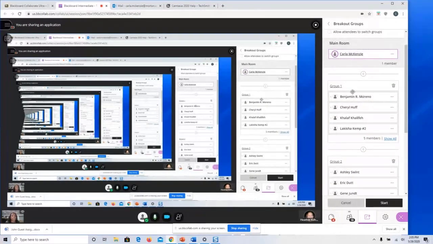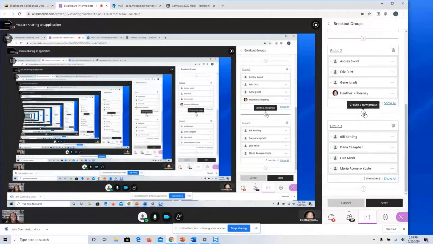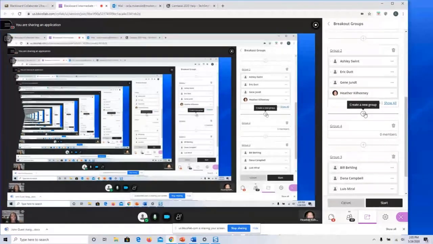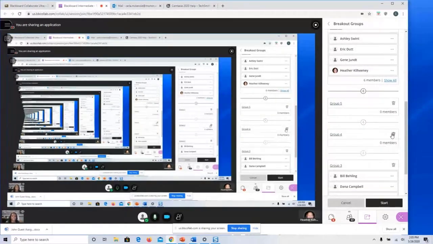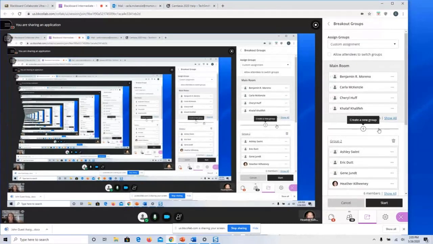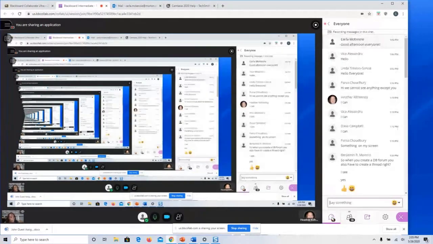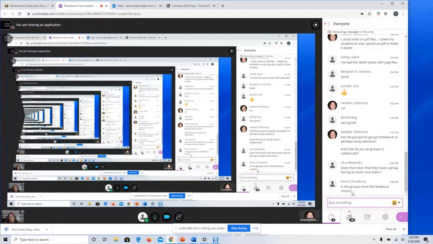Here I am, I'm in the main room. I can't see anything going on in any of these groups. And if I want to add another member to the group, I can do that or create a new group. Okay, so I'm going to delete those 2. All right, so in order for you to see what's on my screen here, I'm sorry it has to be in the tunnel vision. I'm going to go check if there's any chat.